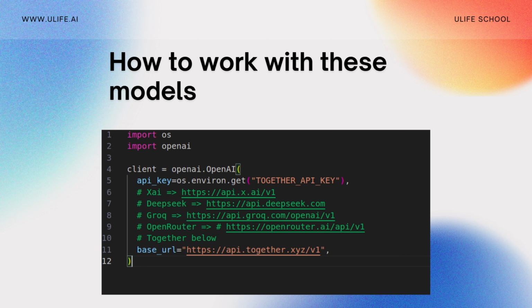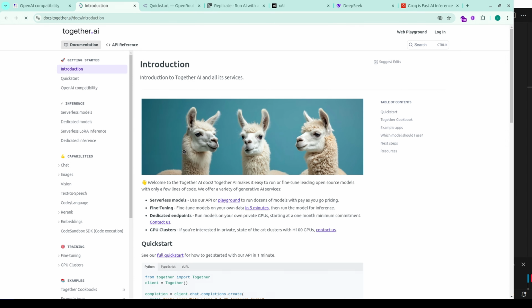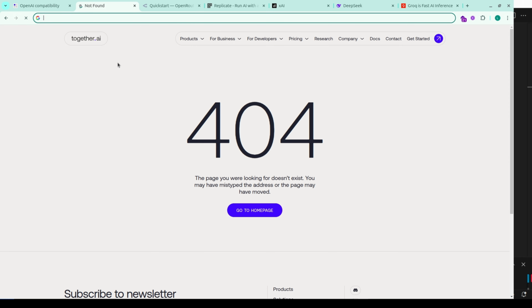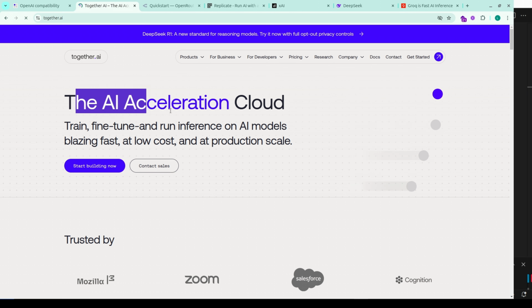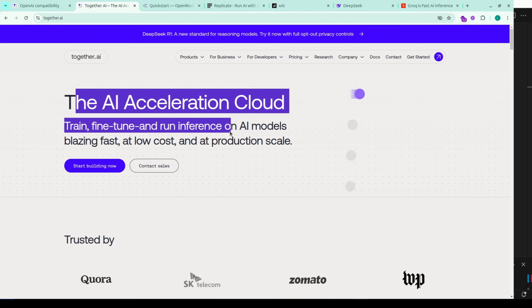Okay, so with that said, let me show you quickly the website of this provider. So you can see here Together.ai. If you come to their main website, this is the documentation. They can help you host a lot of models. You'll see that it's actually a hosting platform for inference, to fine-tune and run your model. So you can actually fine-tune on Together.ai and also host models there.